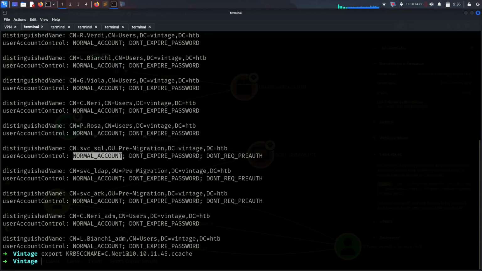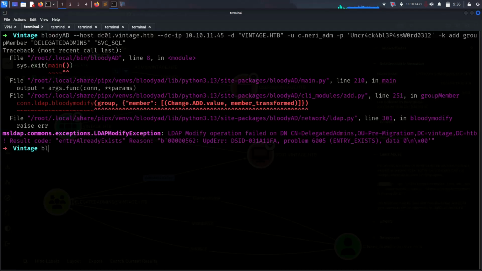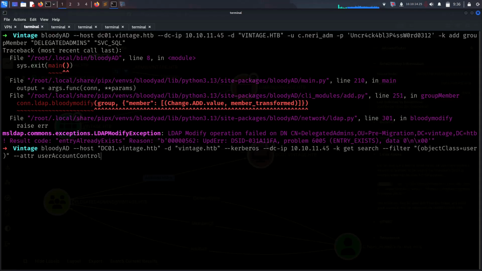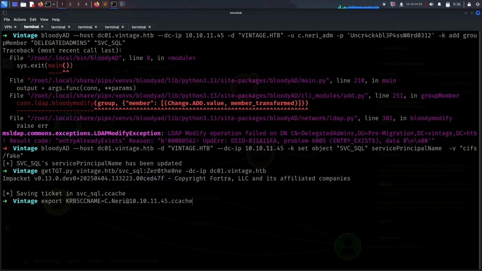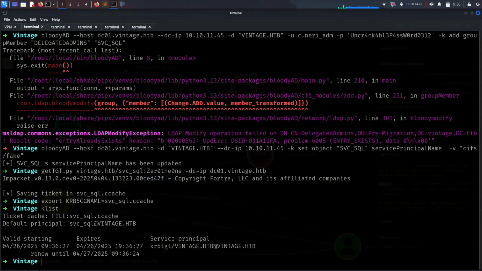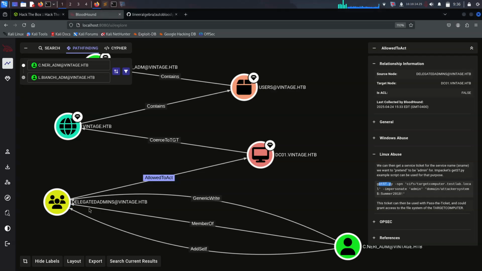And exported scenario, and let me see which one we got here. To add group services SQL first. All right, it says already exists. So what about this one? All right, get TGT. Alright, now it works. So it was not working because the services SQL account was disabled. Services SQL cached, and we're in here keyless. Alright, so we have services SQL permission right now. So now we can add delegate admins to services SQL. Now we can use allow to act on DC01.